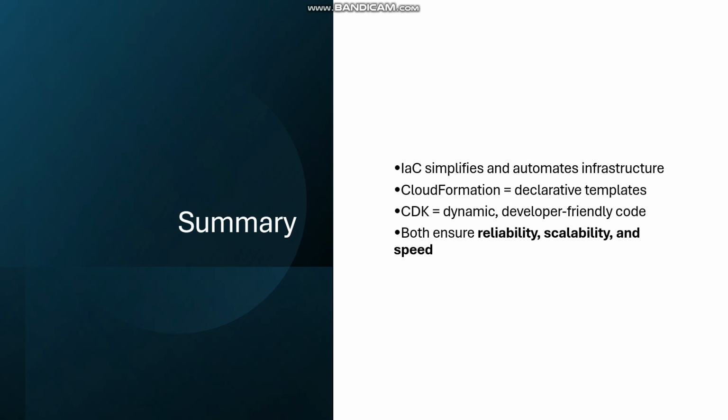Moving on to the summary, by using infrastructure as code, we make our infrastructure predictable, maintainable, and version controlled, just like application code. CloudFormation provides a strong foundation for declarative templates, and CDK builds on top of it, offering developer-friendly flexibility.